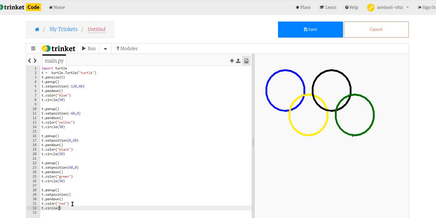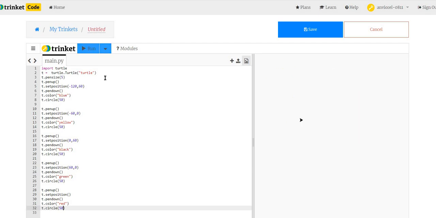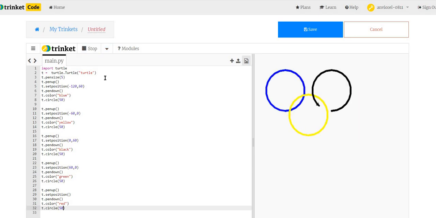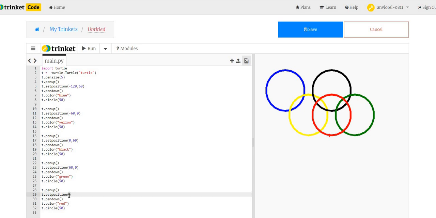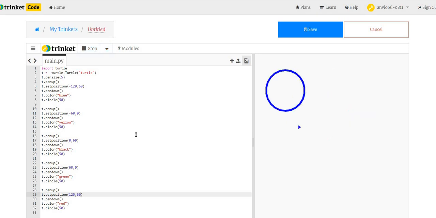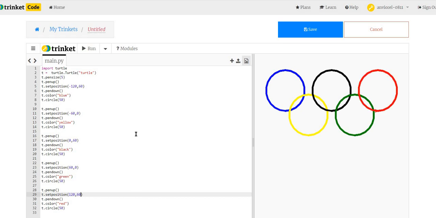And now with circle 50, we get run, and then on the right side we will have our creation. As you can see, I didn't put the position for the red one, and it has to be 120, 60. We redo, and we will see if now it is correct, and that is our project's Olympic Games logo.